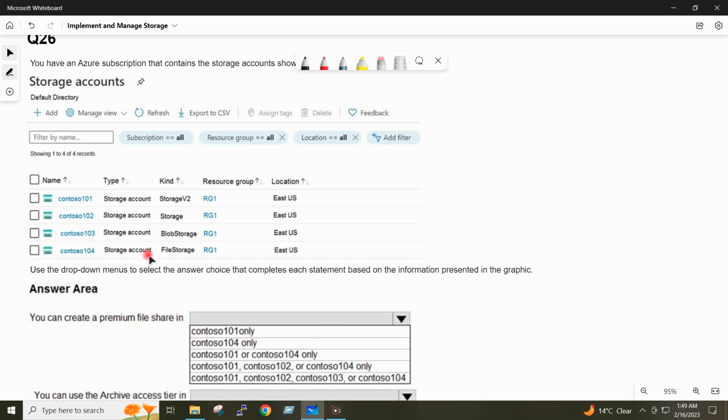So note down one thing here, we can create the normal file share in storage v2, but here the question is, you can create the premium file share. So a premium file share can only be created in the file storage. On the first question, this would be the correct answer, Contoso 104 only, because this is the file storage type and we can create the premium file share in this storage type only.